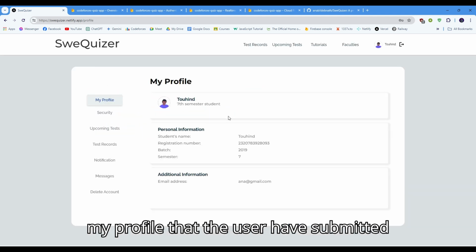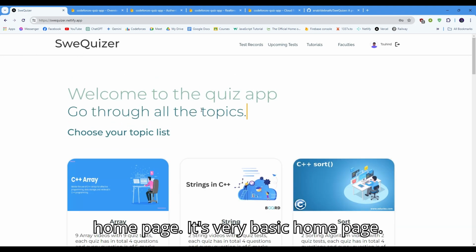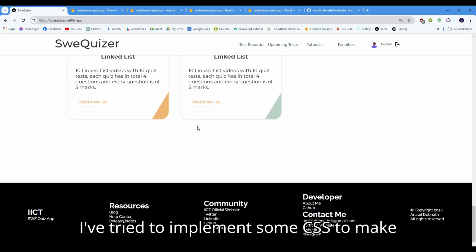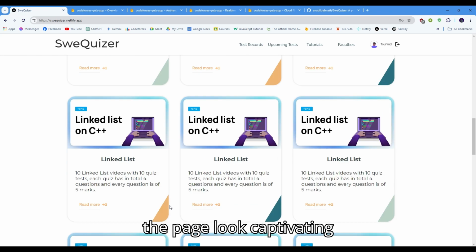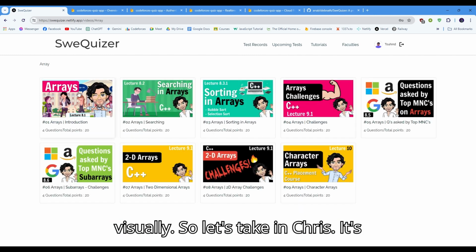So here's my profile that the user has submitted right now, with the information that we can see. Later on, we can go to the homepage. It's a pretty basic homepage. I've tried to implement some CSS to make the page look visually captivating. So let's take a quiz. It's a pretty simple basic app.